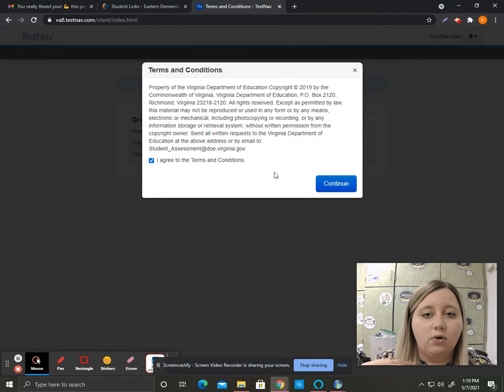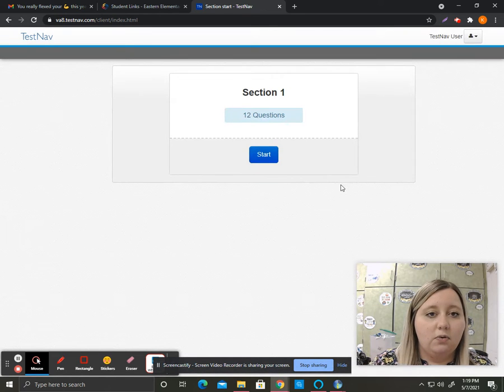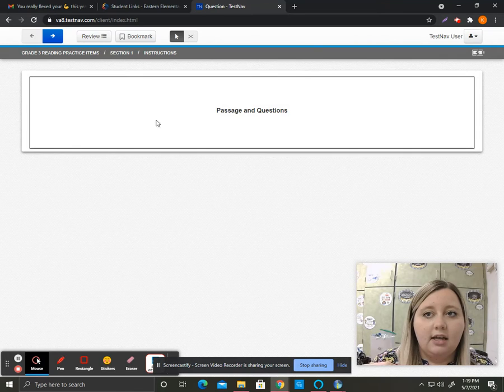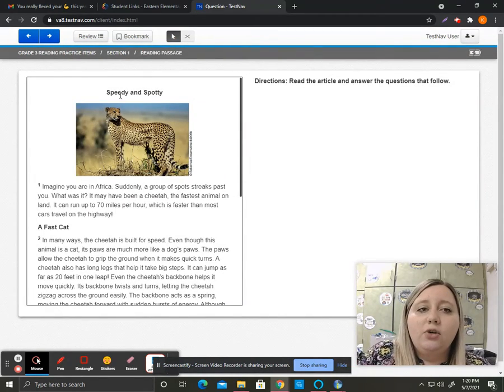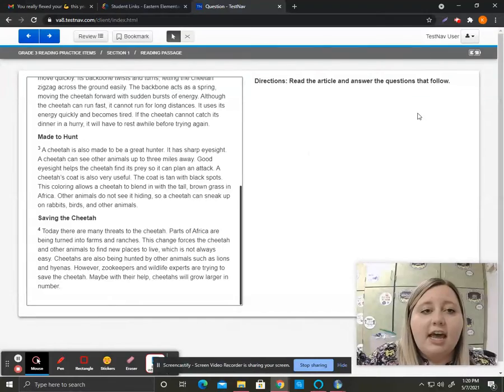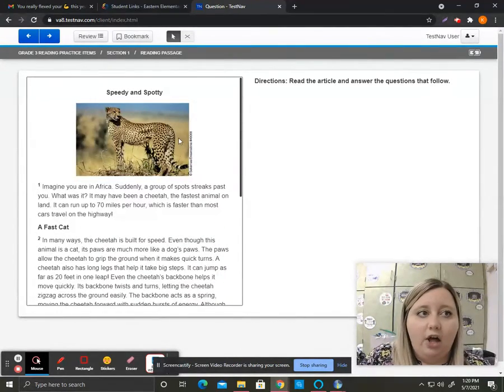You have to hit this little I agree and continue. Once you come here, you're going to click Start. Here is just the passage and questions. You have to click this next button up at the top, which is how it'll look on test day as well. So here you come to your passage, and then you'll have questions that follow.